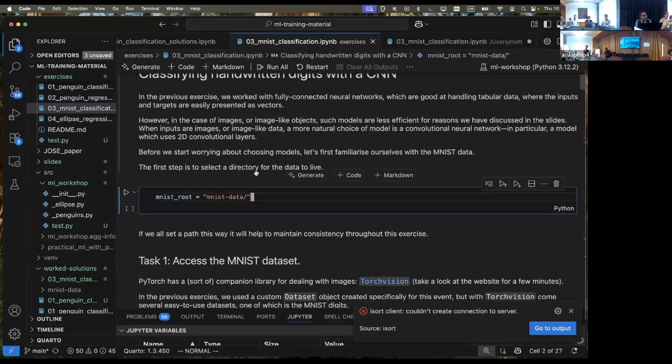I have a question about data set size, because the one we used earlier, the penguins, is just about 600 or something, and this is now 60,000. What is a good number? Like when would you say, oh, this is too small to do reasonable training on it?